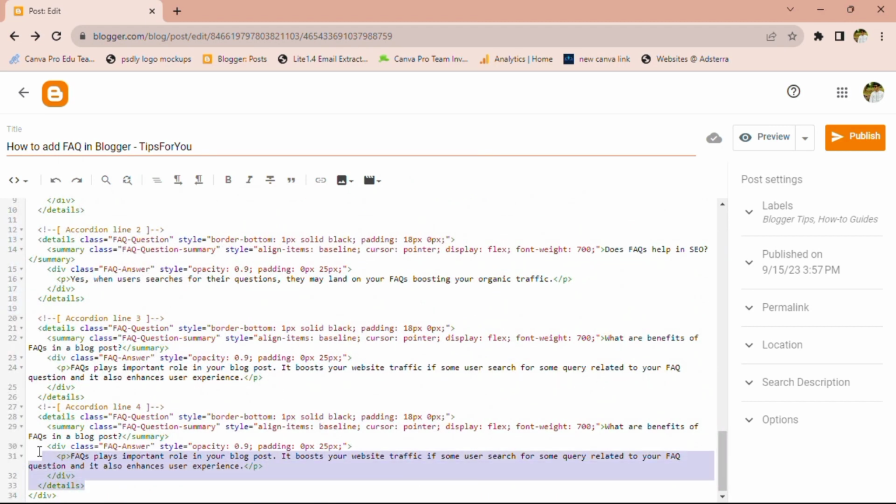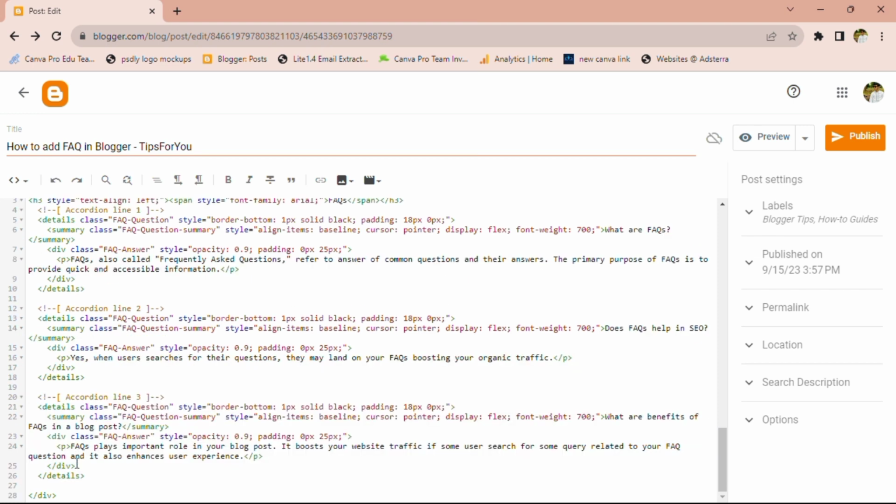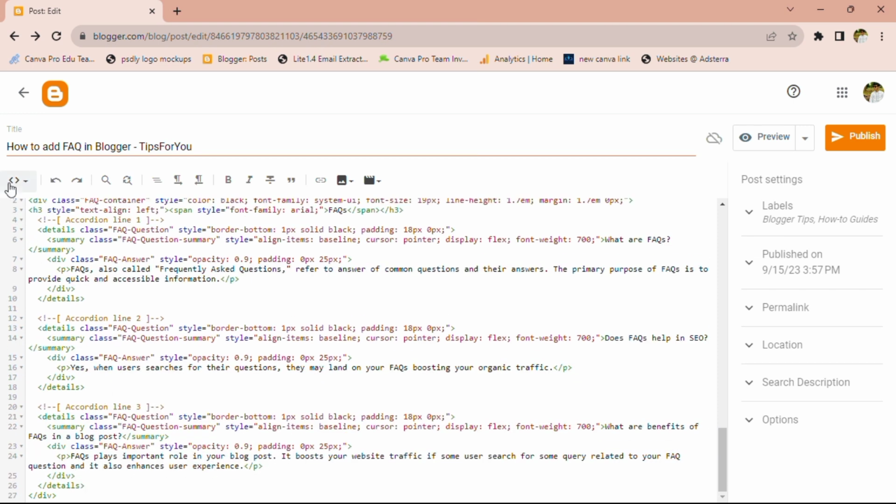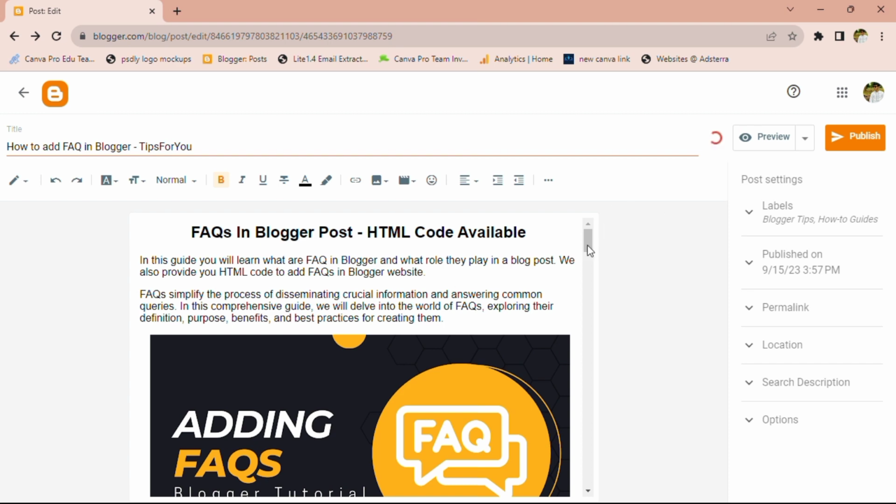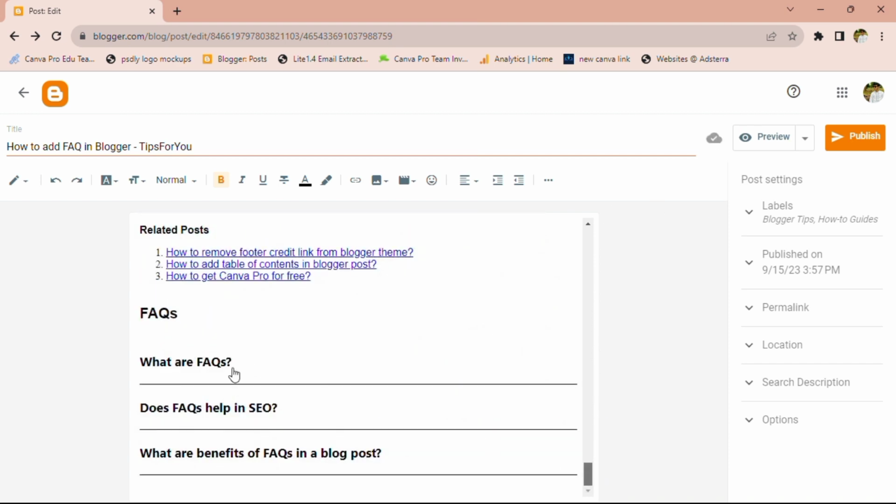Let's change to the HTML view and remove this question. Remember, you don't have to copy the / div tag that is at the last of the code.